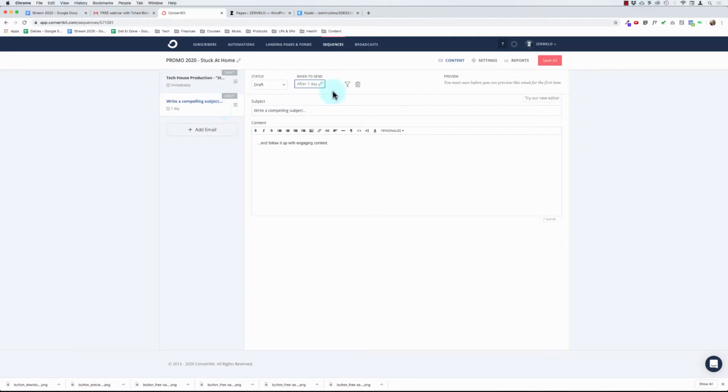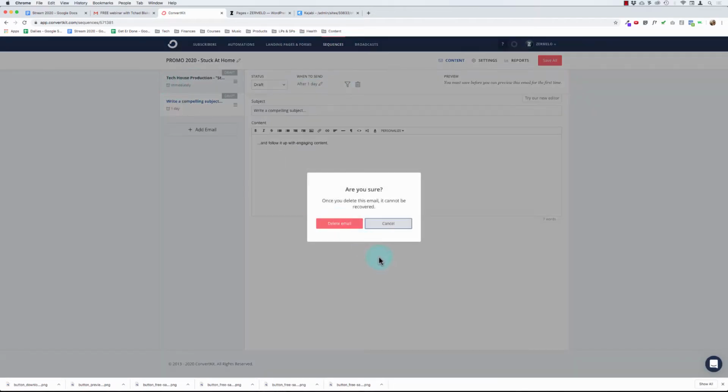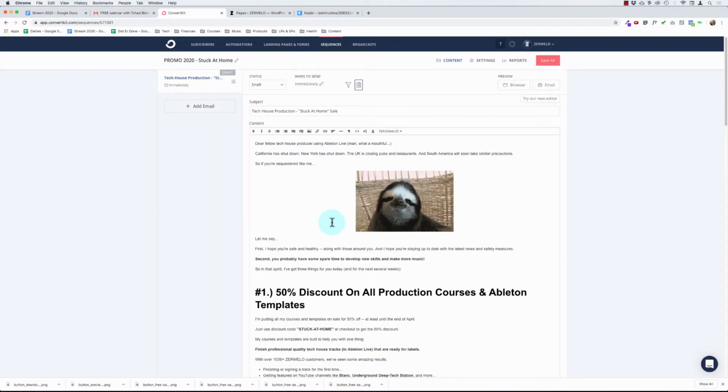Okay, so we don't need this one. Let's just get rid of this one. Okay, but I like to start writing all my emails in the sequences because that's just kind of like where I like to store all of the emails that I write, in the sequences tab.